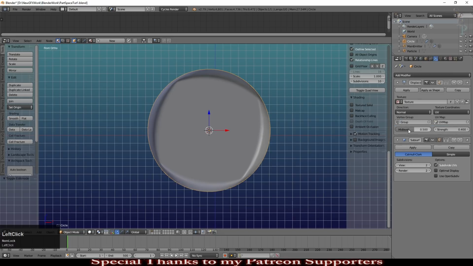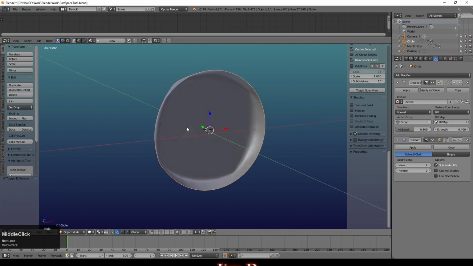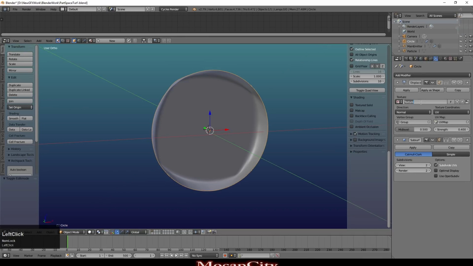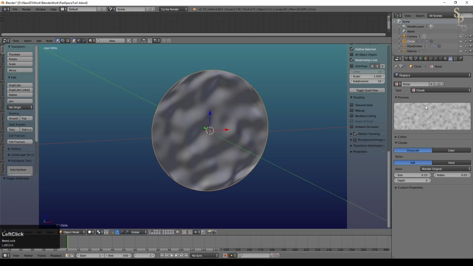Click in here and select group, and you can now see that edge stays where it was. If I play around with the mid-level parameter, the displace modifier is not affecting that very edge, so wherever I put that it's going to stay there. So we can give the texture a name, like noise, and then if we click this little button we'll go to the texture options, click in here and select clouds.